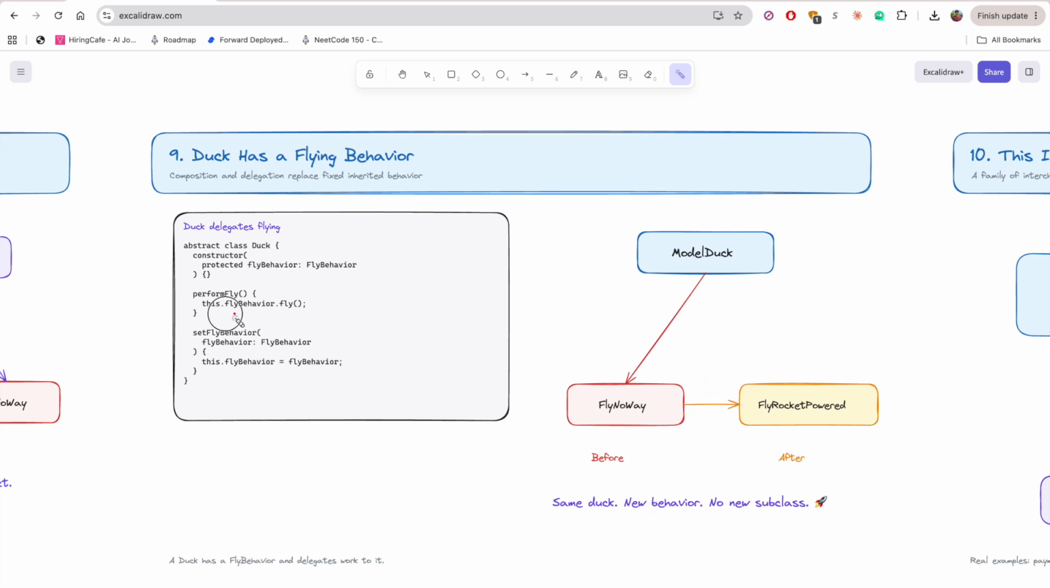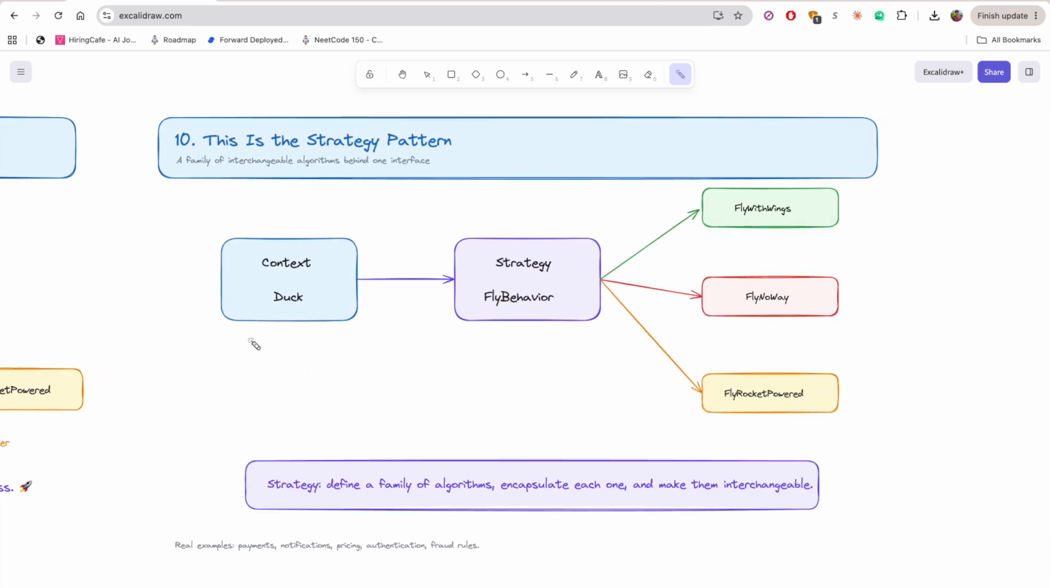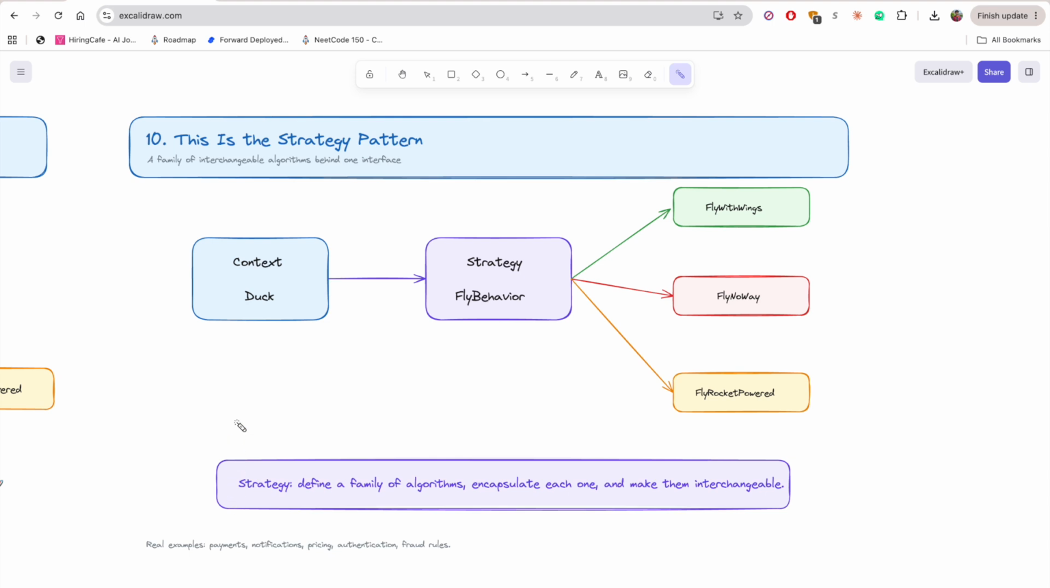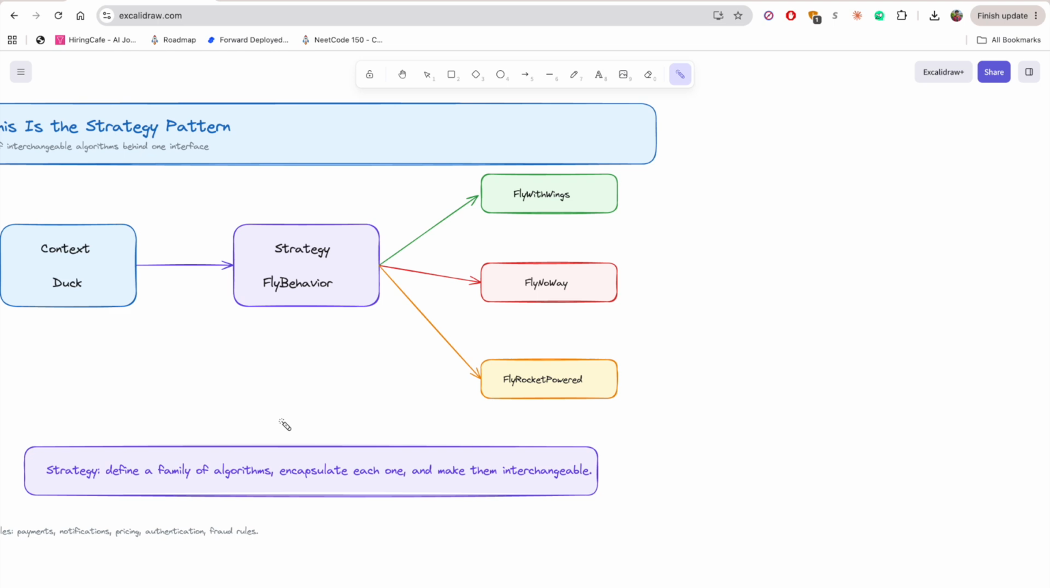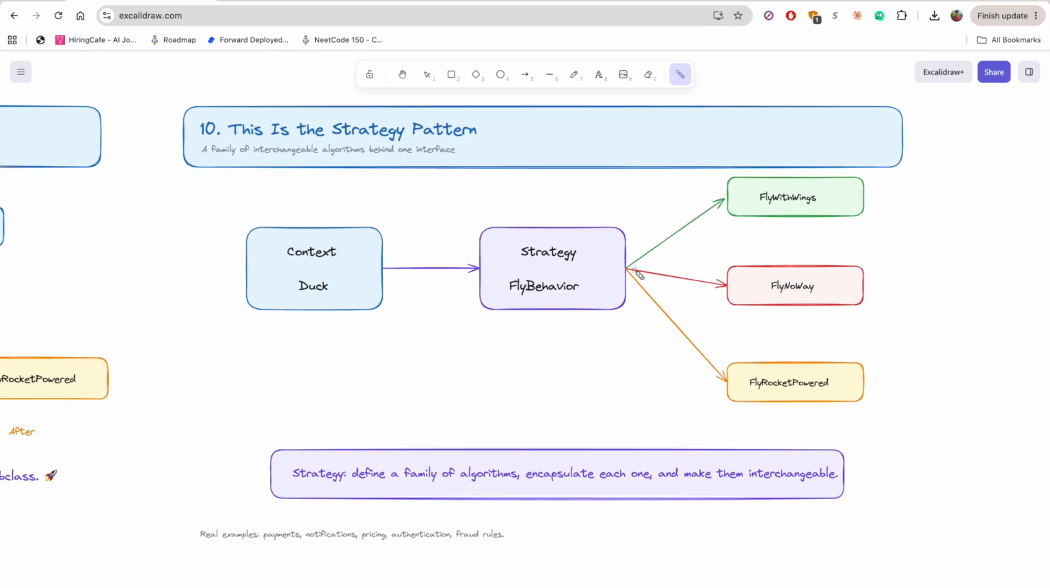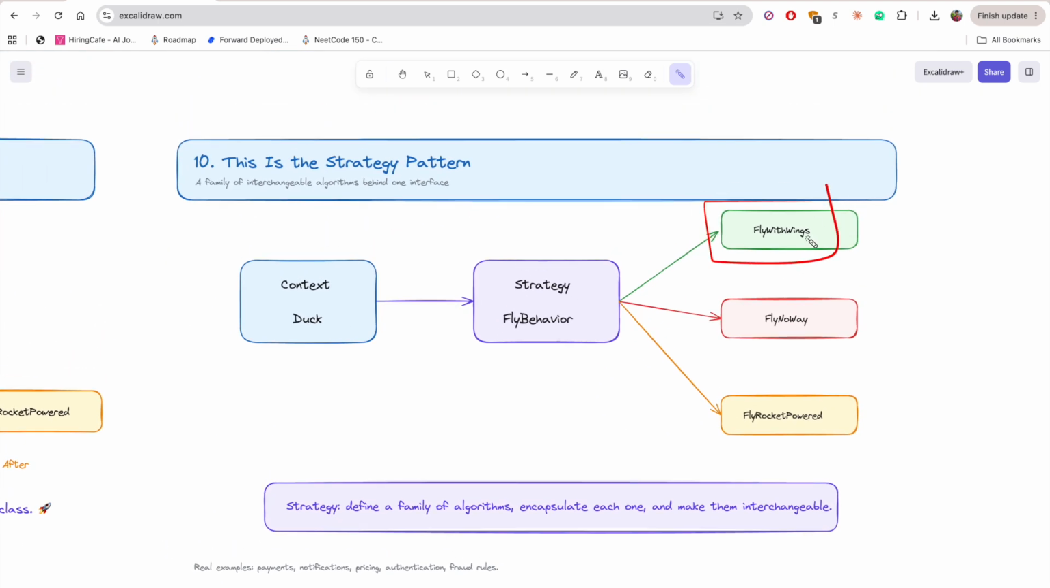And now we can give this design a name. This is the strategy pattern. Duck is the object using the behavior. Fly behavior is the common contract. And these are different strategies: fly with wings, don't fly, fly with a rocket. So whenever we have different ways of doing the same thing, we can put each way into its own class and swap them when needed.